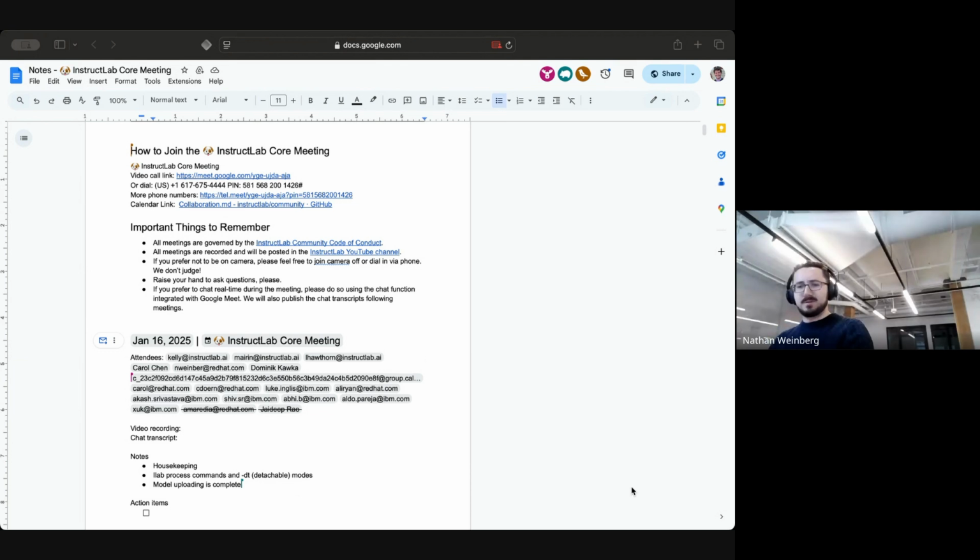Yes, so this is kind of following from what I was talking about last week, but as of yesterday, we now have model upload support for Hugging Face, OCI registries, and Amazon S3 buckets. That will all be released in 0.23, but if you want to try it out today, you can install directly off of main and give that a shot.